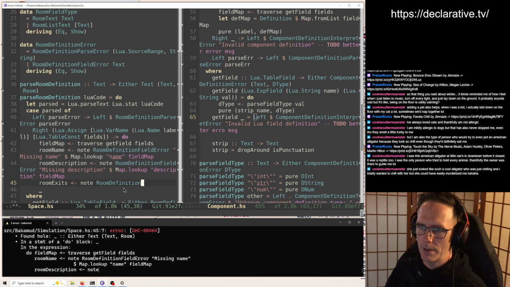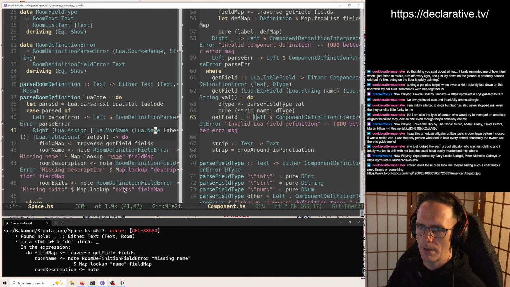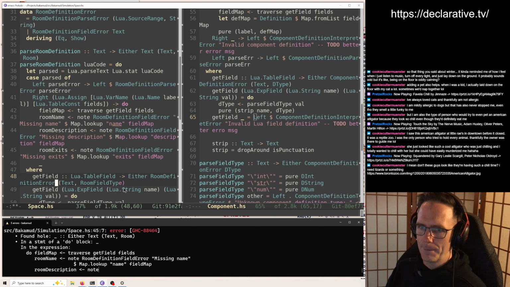Room definition. Field error. Missing exits. Look up exits in our field map. Which means that the type of our field map is going to have to be a map of... Yeah. Oh, yeah, room field types. Yeah, that'll be fine.